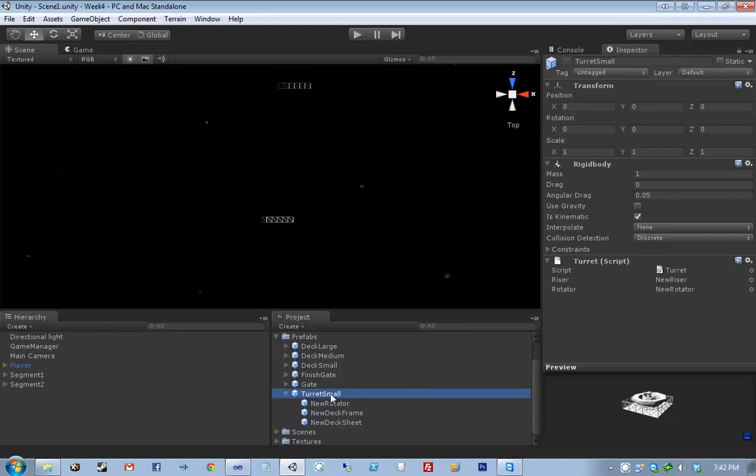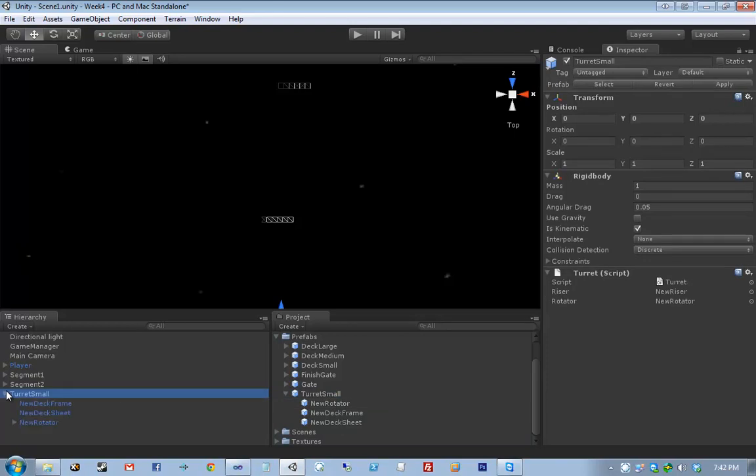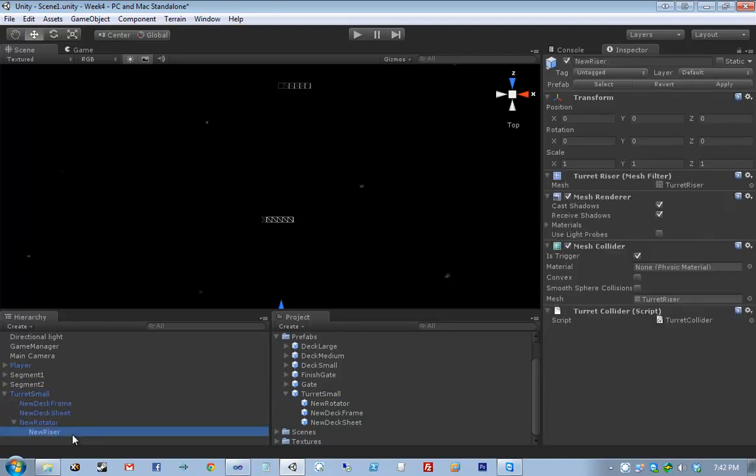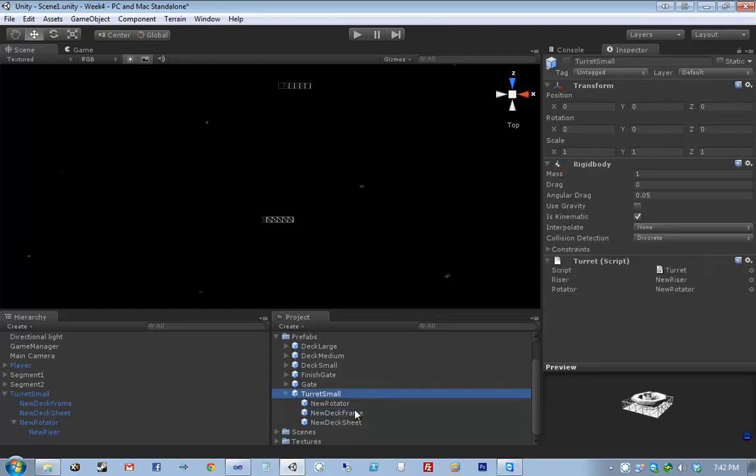So turret small has no new riser parented to the new rotator. But if I go ahead and instantiate it by dragging it over, notice how it does. So the view within this particular turret small in the project window is going to be different from when you instantiate it. You're not going to see game objects that are nested multiple levels deep.